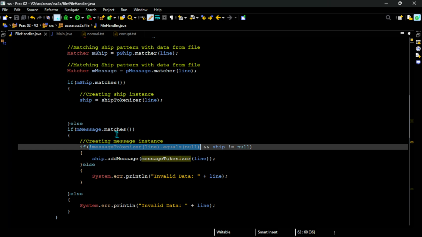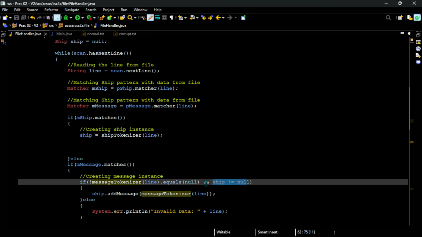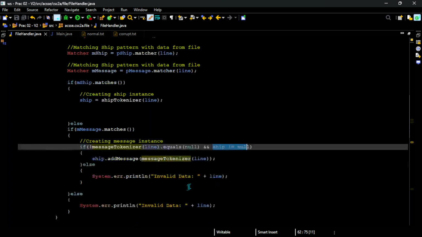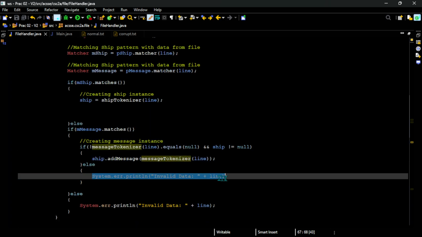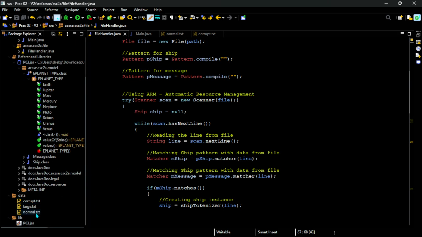Because let's say the message is correct data, so it's going to create an instance and all those things. But then the ship would be null, right? So in the logic, true and false don't go together, so it's going to end up being false. Then it's going to come here and print out the thing, right? So in a case where, let's see the other case, this one over here, the large file, I hope it doesn't complicate things also.